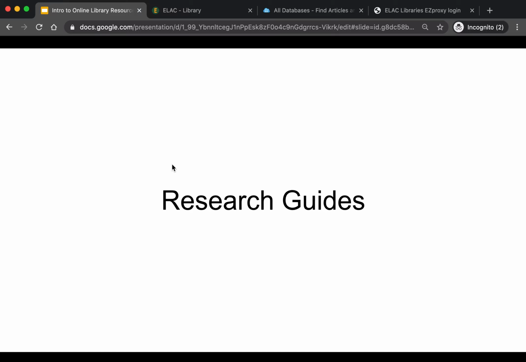Next, let's go over our research guides, which are also available 24/7.